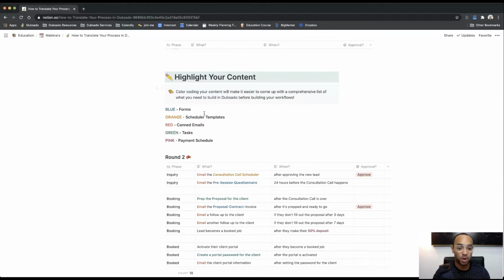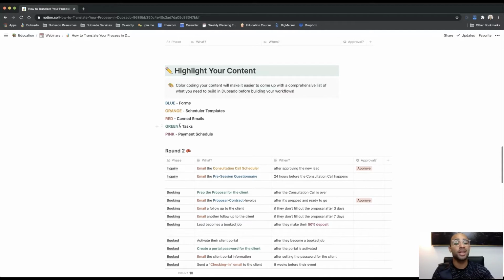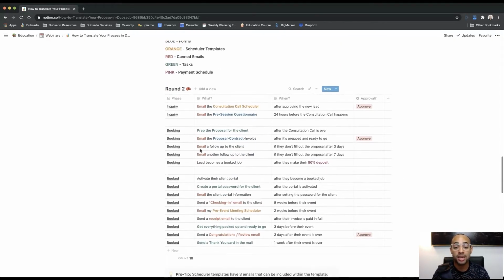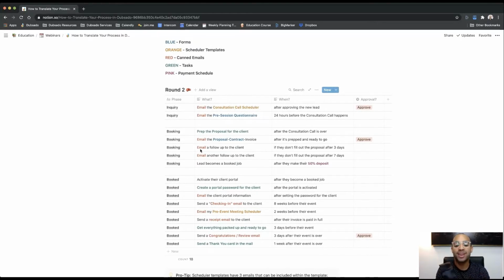So what I did was I just created a little legend here. And again, you don't have to use the exact same colors and all of that. You can spice it up and make it your own. But what I did was give myself a very clear legend: if it's a form, it's going to be in blue. If it's orange, that's going to be a scheduler template. Red will be a canned email. Green will be a task. And pink will be a payment schedule. So that way, visually, I can look at my process here and say, okay, now I have an idea of everything that I need in the system.